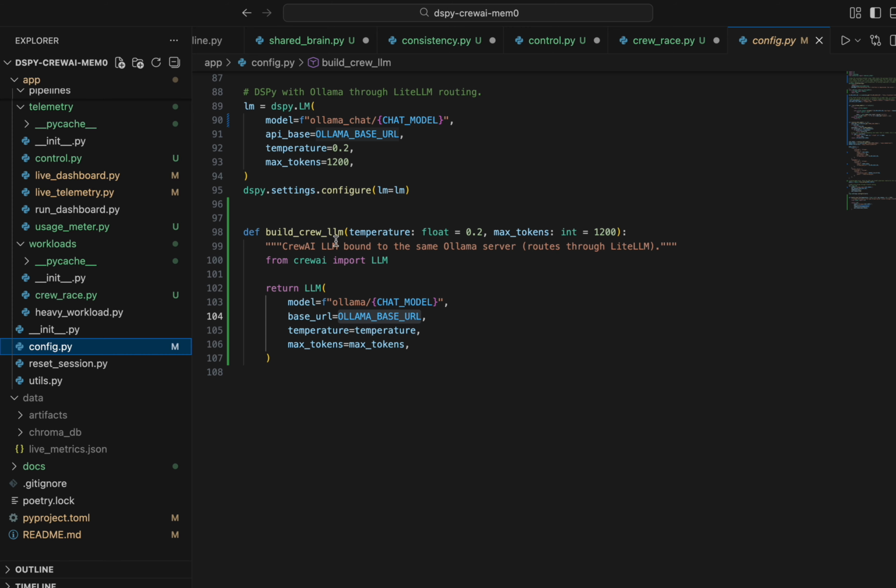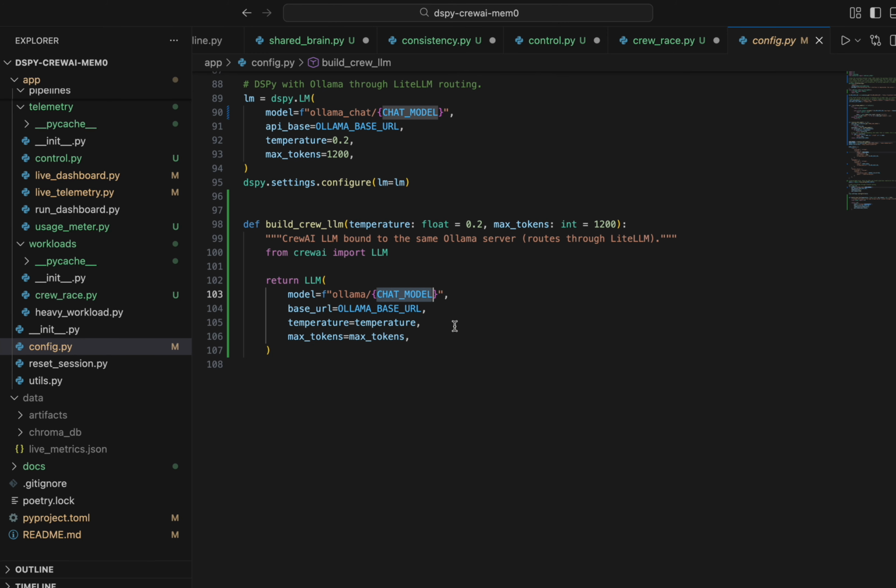I will start with the one function that connects CrewAI to everything else, which is the build crew LLM in config.py. It takes temperature defaulting to 0.2 and max tokens defaulting to 1200. The first thing it does is import CrewAI's LLM class inside the function body, not at the top of the file. That's deliberate. Importing config on its own shouldn't drag in the whole CrewAI framework unless I'm actually building a crew. Then it returns a CrewAI LLM object. The model is Ollama slash followed by the chat model, the same model name the rest of the demo already resolved from whatever Ollama has loaded. The base URL is the same Ollama endpoint. Temperature and max tokens are passed straight through.